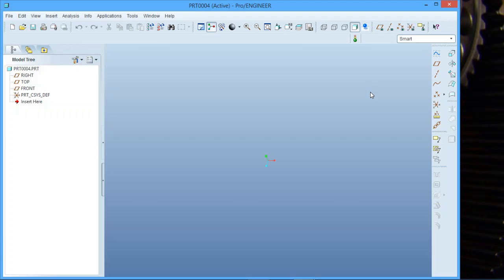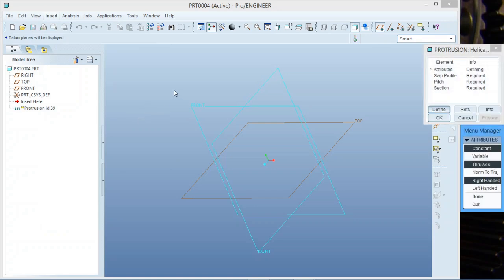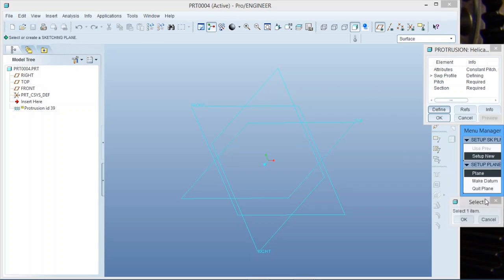Cool. So the first thing we're going to do is put on our datum planes. Okay. Then we're going to say insert, helical sweep protrusion. Now you need to select right-handed thread or left-handed thread, meaning which way it's sweeping. We're going to say done.